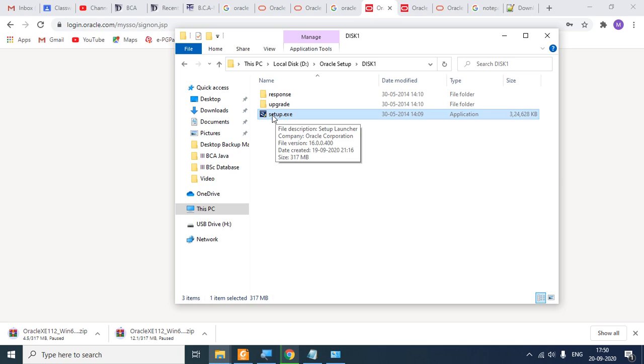So let me double click on it. When you double click on it, I think double click didn't work. Okay, when you double click on it, the installation will begin. My machine is doing some other thing in the background. That is why installation is a bit slow.